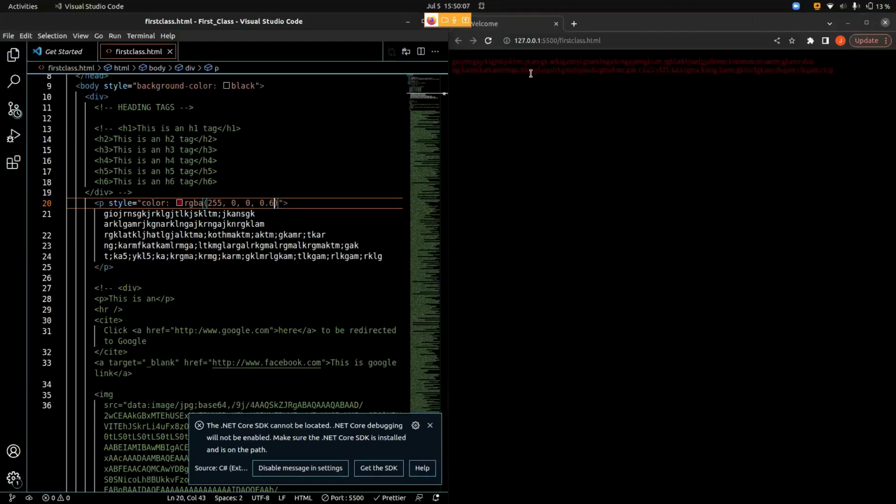0.5. The more transparent you want it, the lesser the opacity value. So as we can see, and now when I take it back to one, we get the full color of red. So that's the difference between RGB value and RGBA value.